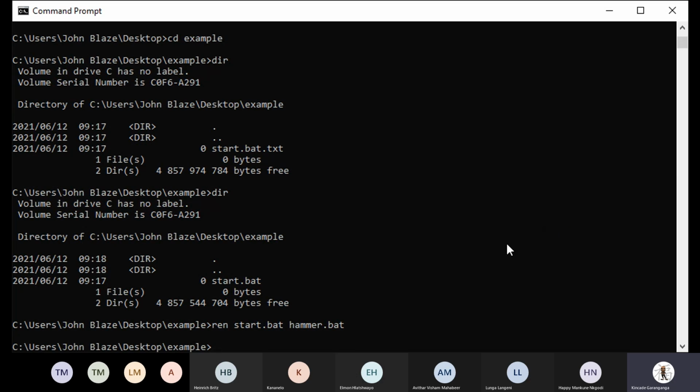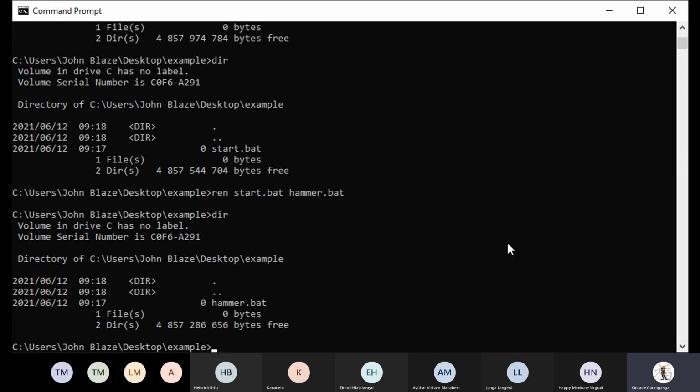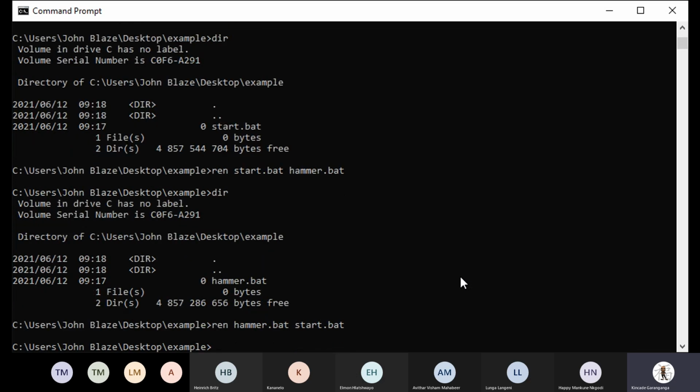It obviously means that that particular command has been accepted and run appropriately by the system. If we then run our dir command, we should not be able to see start, but instead we've got hammer.bat. So as you can see, we now have hammer.bat as opposed to start.bat. So if we were to go back and type out ren, let's change our hammer.bat to start.bat again. We hit enter there.